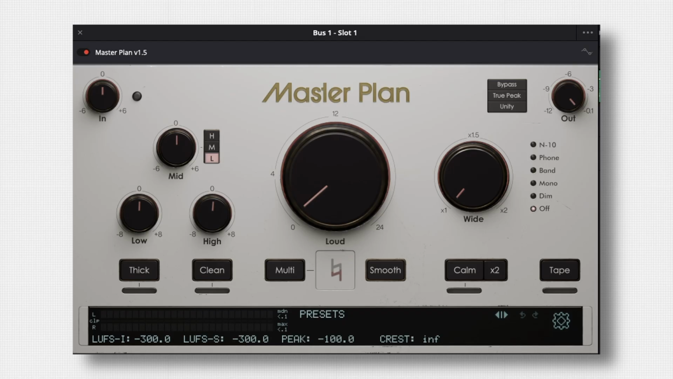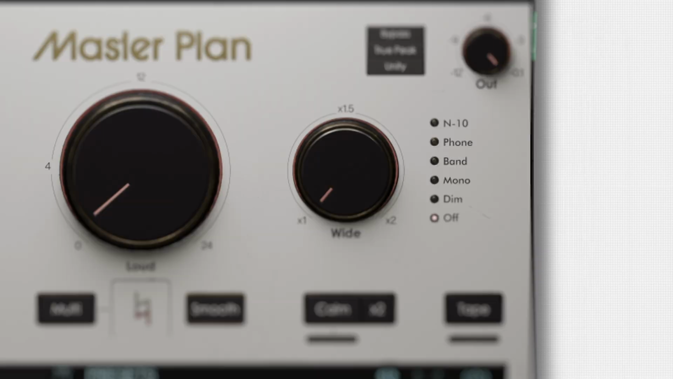In the Master Plan plugin by Music Hack, there are a few buttons on the right side that allow you to model what the master might sound like on different systems, such as a bookshelf speaker or a phone. You can band limit the output of the plugin to check that the essential vibe of the music is coming through in the mid-range. Just remember to turn these switches off before rendering your final master.